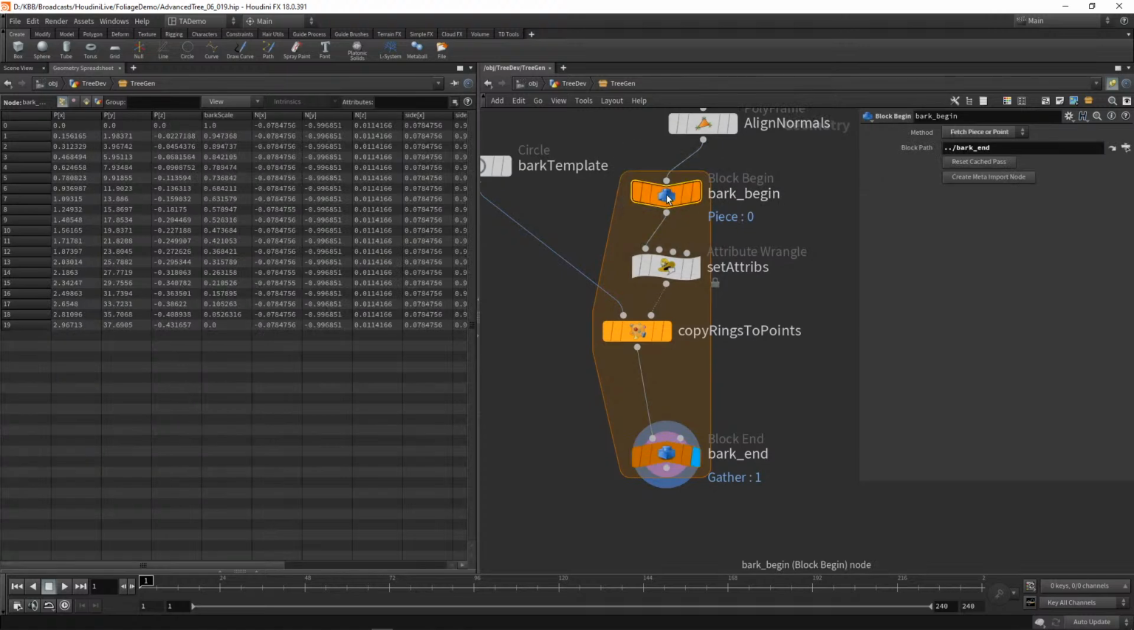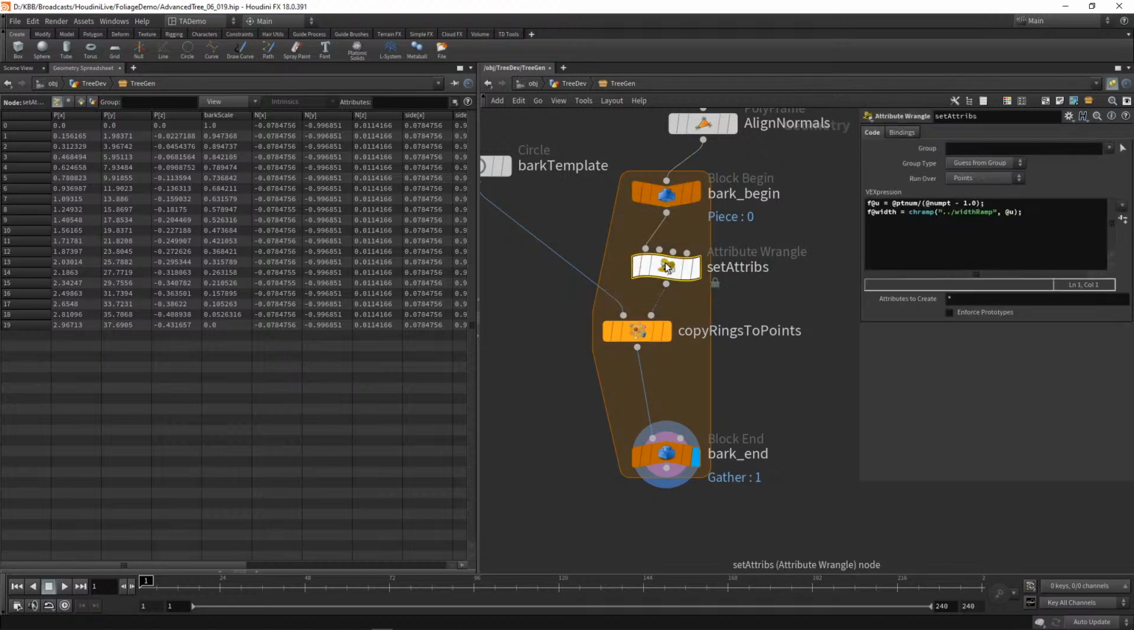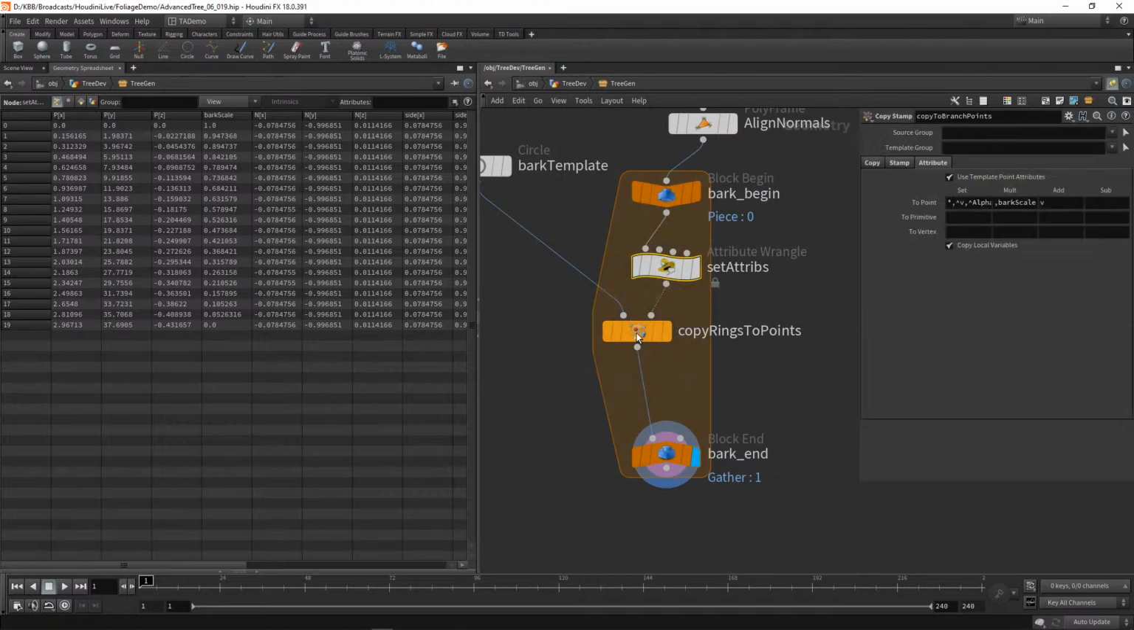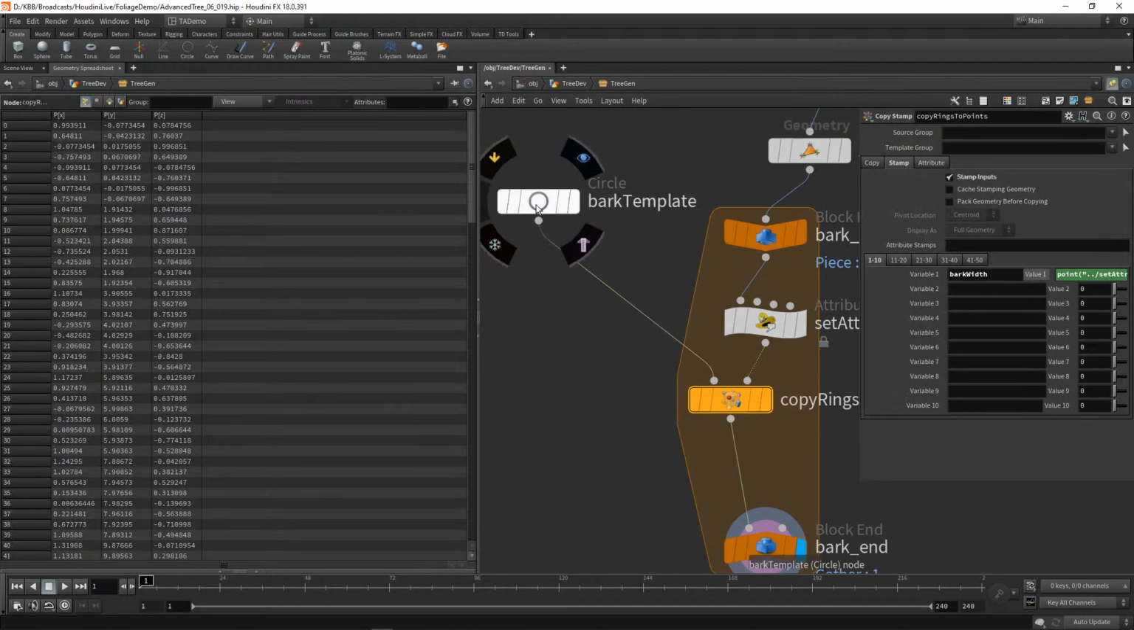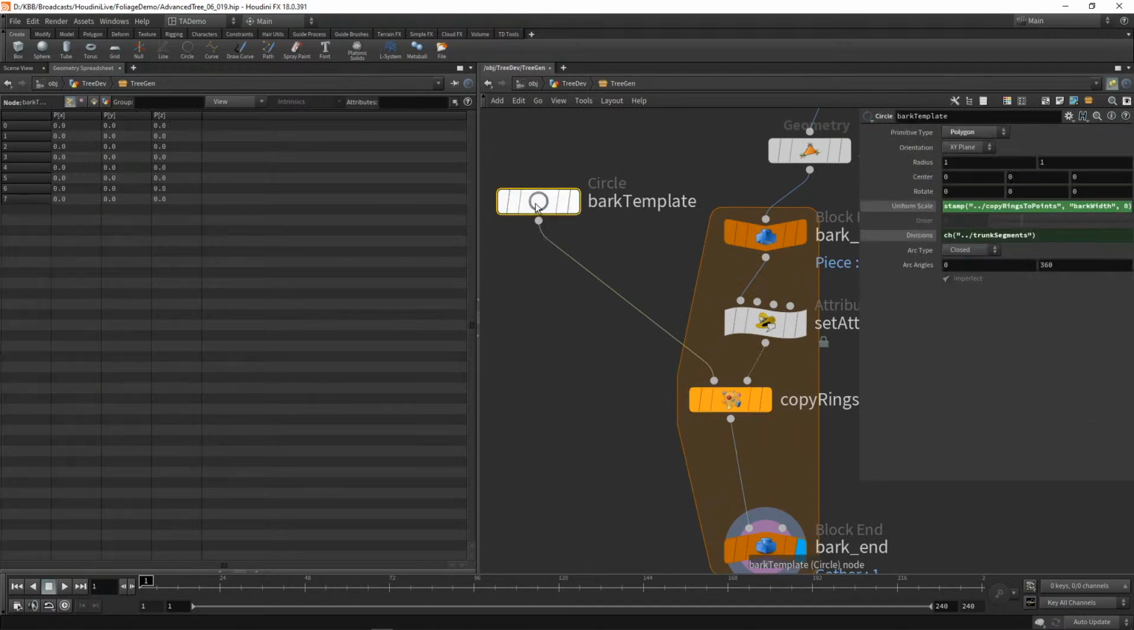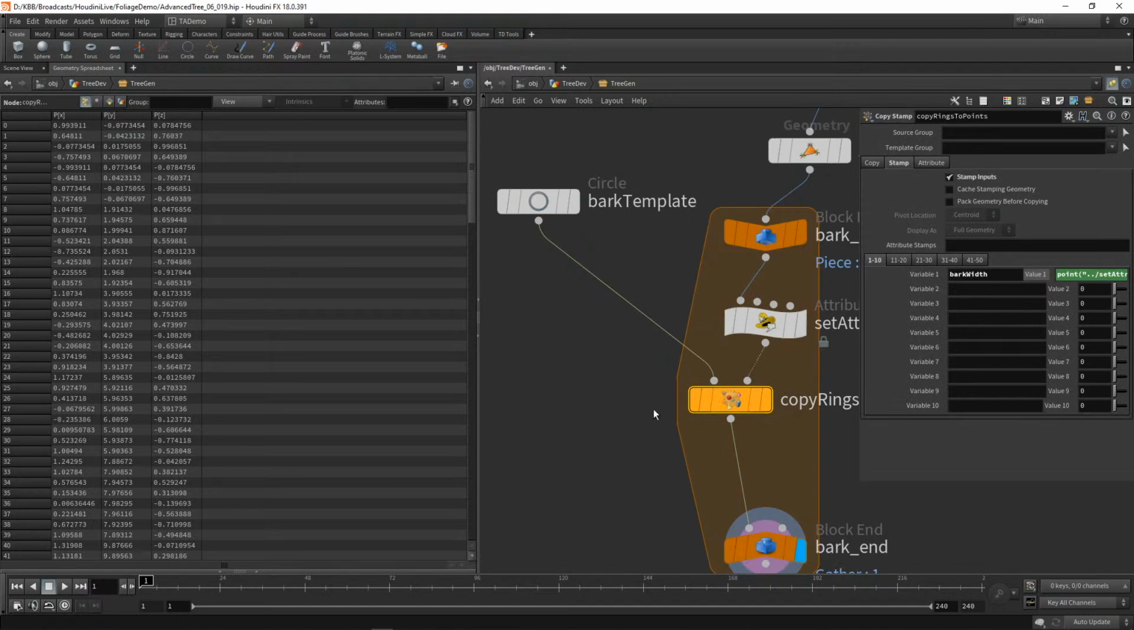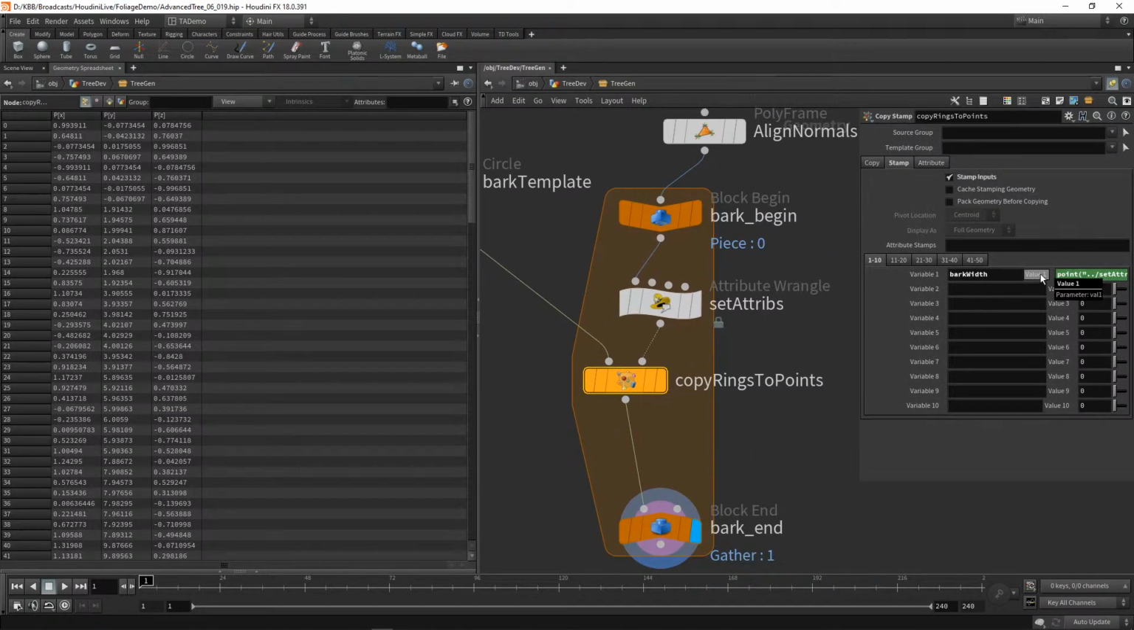Okay, click bark begin. We have bark scale coming through. We have attributes. Now do we have bark scale in here? Uniform scale, and it's still 0. So bark width is still being multiplied to 0. That means this value here, bark width, is still coming across as 0.